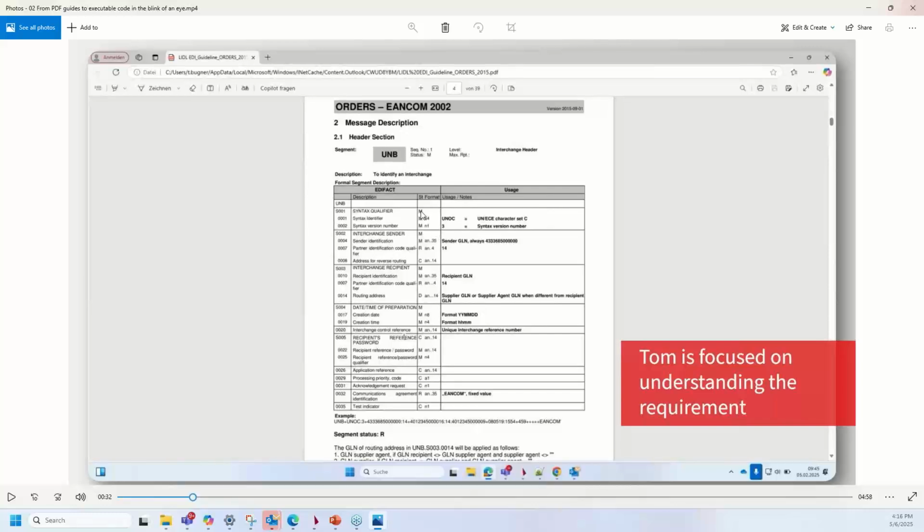We now have a segment described. In this case, it's the UNB, and in X12, it would be the ISA segment, for example. And you will see, okay, in this particular trading partner relationship, you have to fill these and those fields, and there are some unique things you have to consider. So it's basically a standard message implementation guideline.